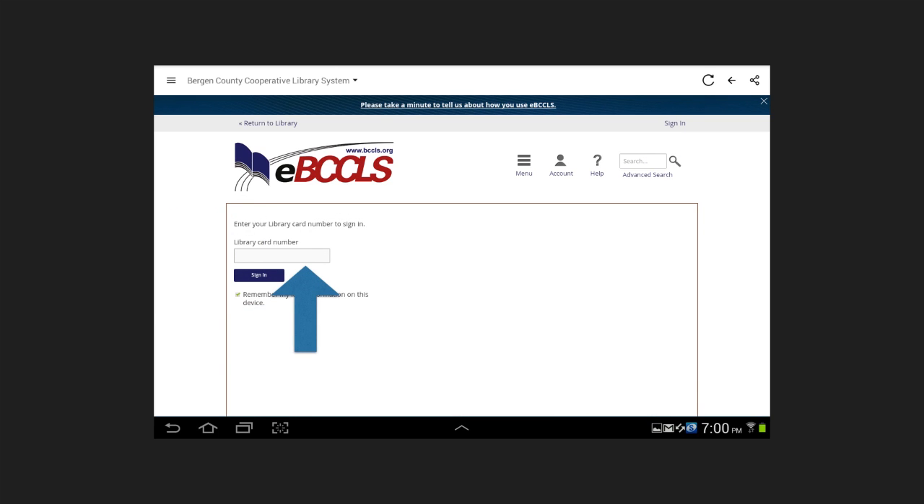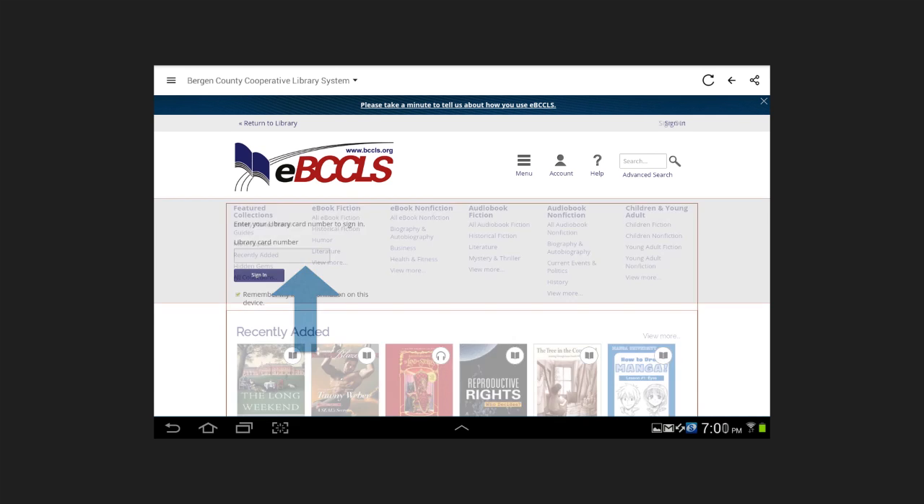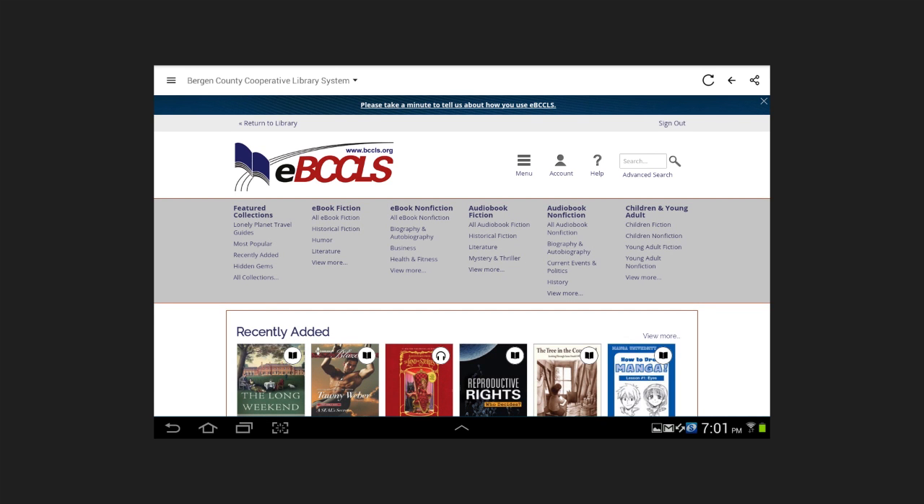Enter your library card number one more time and you'll be finished with the sign up process. When finished, hit the Sign In button. You will now see the home page of the OverDrive app. Here you can browse and search for ebooks and e-audiobooks.